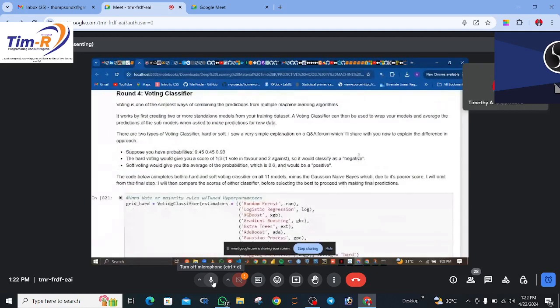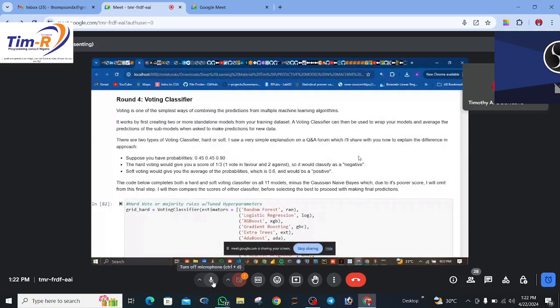So now, the voting classifier. Why are we using a voting classifier? Voting is one of the simplest ways of combining the predictions from multiple machine learning algorithms. Although we were focusing on looking at a singular algorithm that performs better, that comes out at the top, and yes, we have achieved that, this is just more or less like an addition.